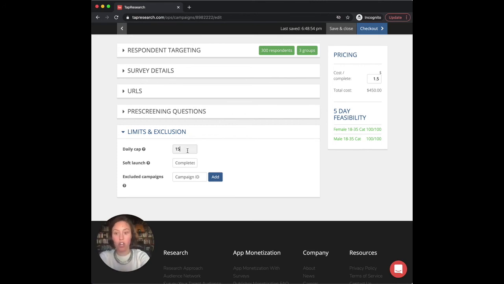If you're looking for a quick soft launch to ensure that everything in your survey is going well, we suggest soft launch. This will cap the amount of respondents. So let's say I had 15, it would immediately let those 15 responses go in. The moment we have 15 completes, it will pause. You can also exclude campaigns. So let's say I had multiple campaigns going and I didn't want them to all have the same respondents coming in. You can exclude campaigns by using those different campaign IDs here.